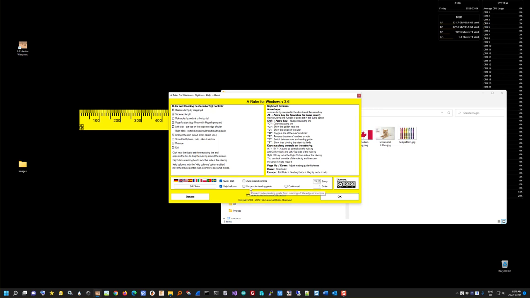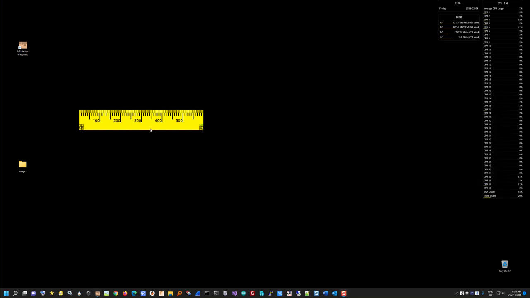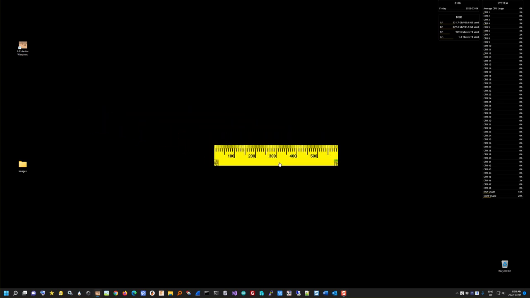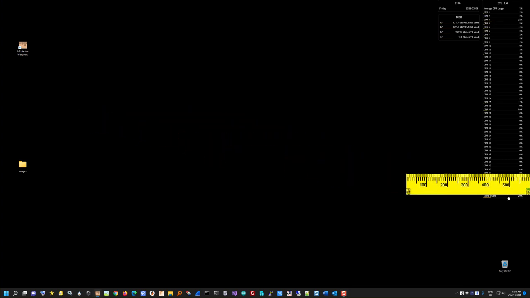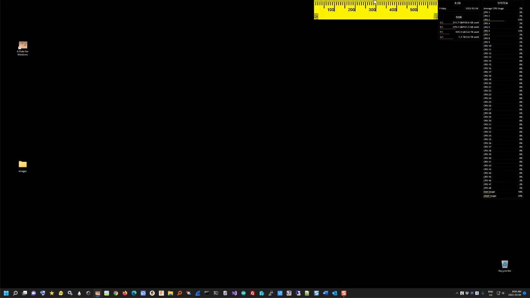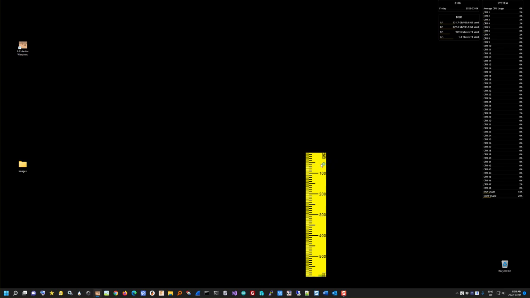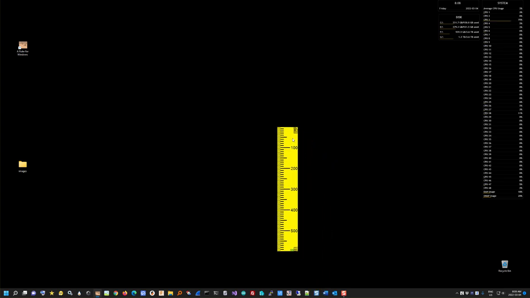Fence the ruling guide, that's probably something worth talking about. So it's not checked there. Let's check it and we'll see what that does. Okay, so now we've got the ruler up on my screen, and what I want to do is move it over here, and it won't go beyond the bounds of the screen. It'll be fenced in, if you will.